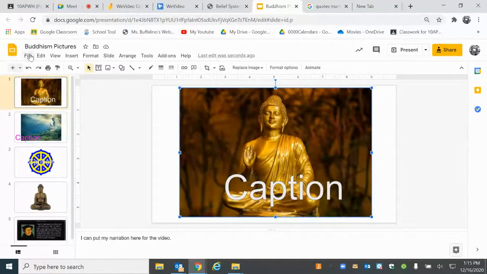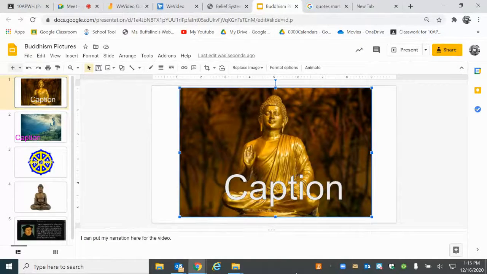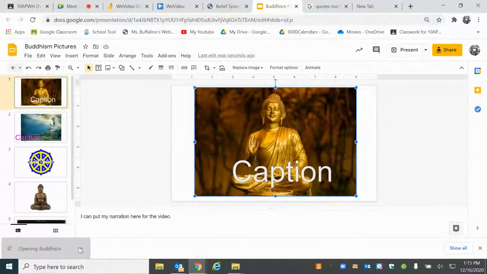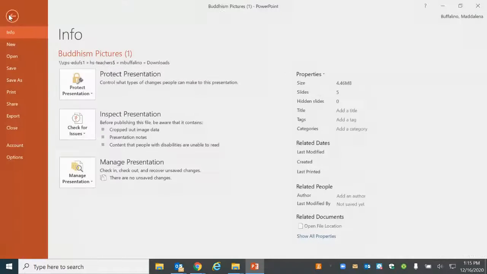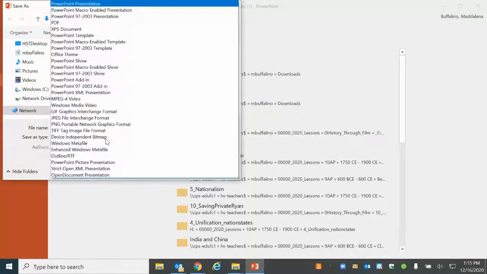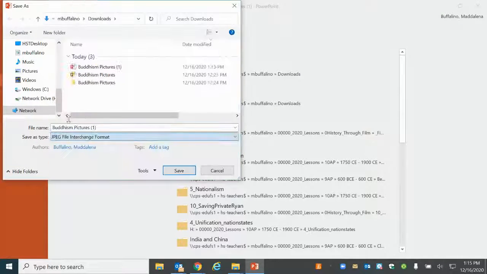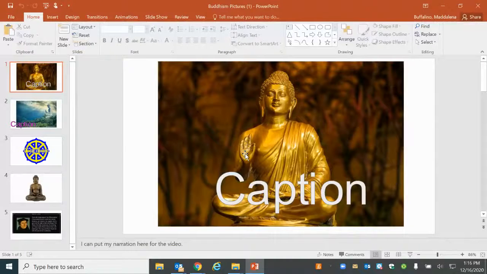Okay, other things. So you can download it to PowerPoint, and then it's going to open on the bottom in PowerPoint. And what you do is you click on it and you go to File, you go to Save As, you would put it in your folder that's respective of where you want it, and you would hit JPEG. A little trick is hit J on the keyboard, and then you hit Save, and it'll save all the slides at once.